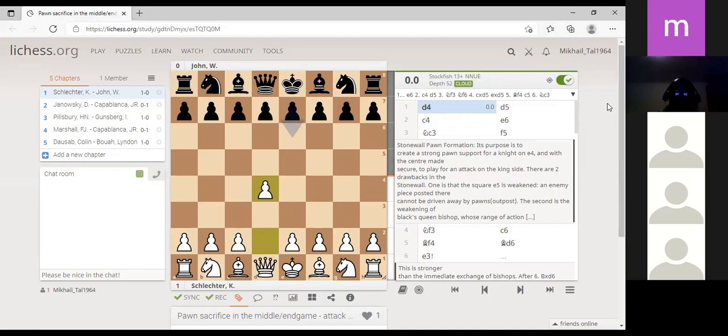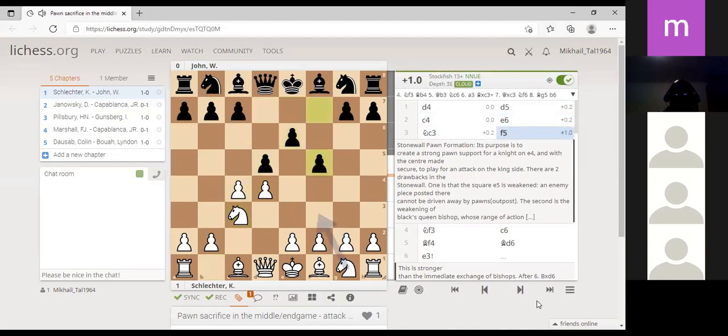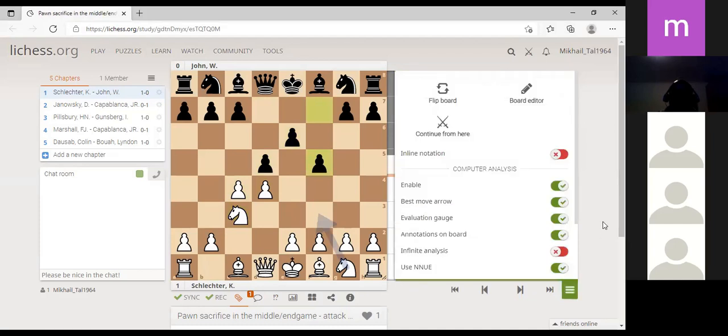The first moves being d4, d5, and c4. For this game, I want you guys to take very, very careful note of the pawn structure. Knight c3, and then we have the f5 move by Black, a bit of a surprise. Is there anybody that can identify immediately what type of pawn structure Black is looking at?